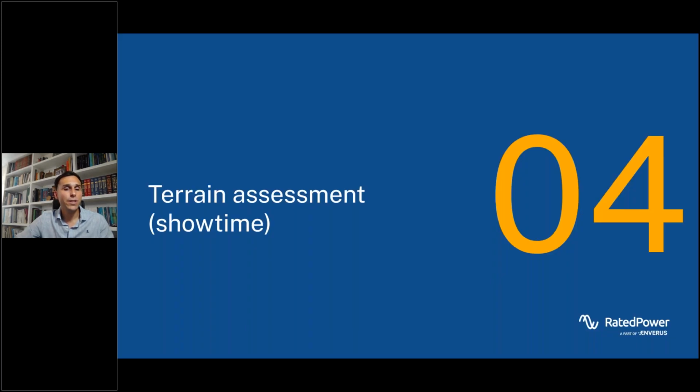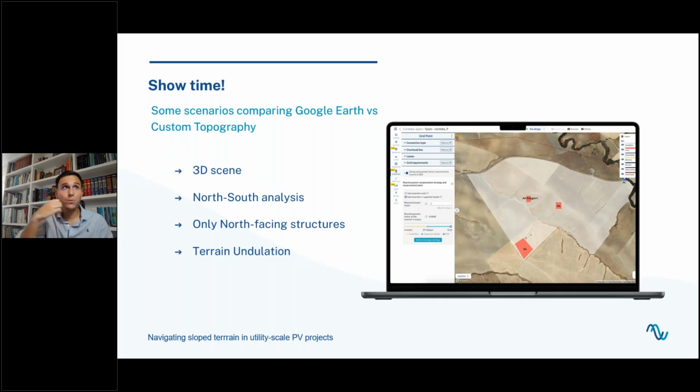So terrain assessment. Let's move to the software. First of all, I would like to mention we are gonna be doing different scenarios comparing Google Earth, which is the default one, versus a custom one, for which I'm using the Spanish IGN. We are gonna be doing the exercise with the 3D scheme that the software provides, the north-south analysis, only north-facing structure, and also terrain undulation. So let's go back to the software, and we will see what's going on.